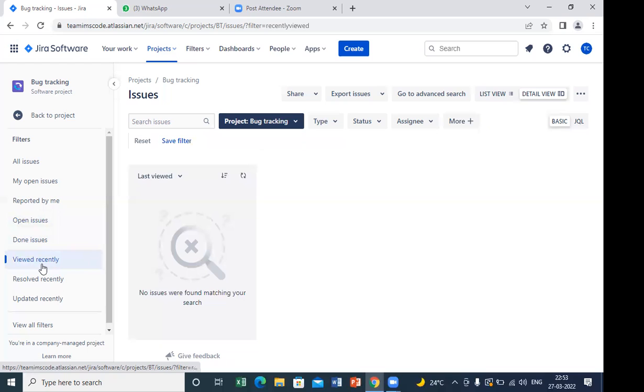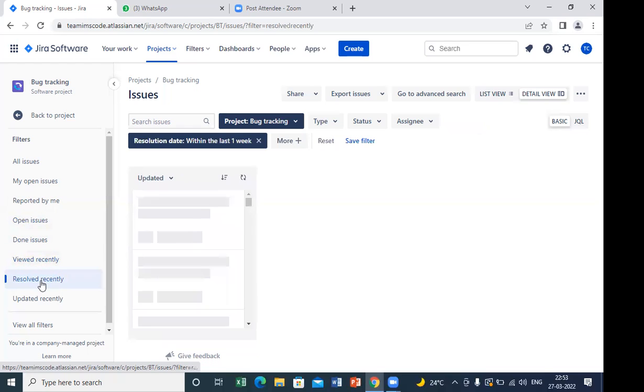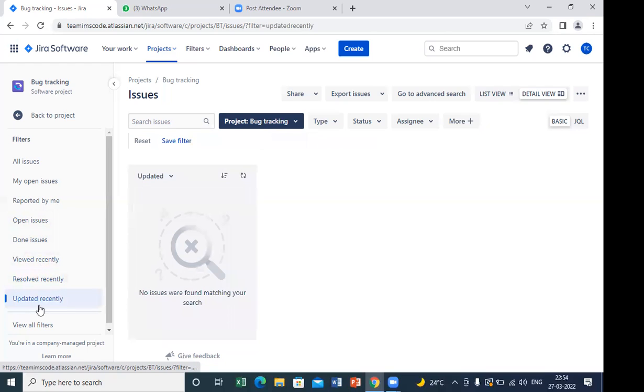Viewed recently: the issues you recently viewed. Resolved: which you resolved recently. Updated: which were updated. Updated means suppose you created an issue and after some time you think, oh no, I need to ask the person this question, or I need to add this also in the task. So you updated that issue. This is how it works.